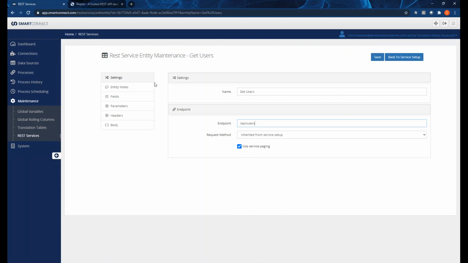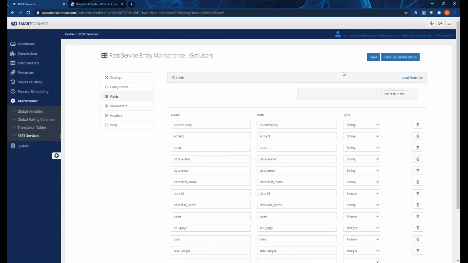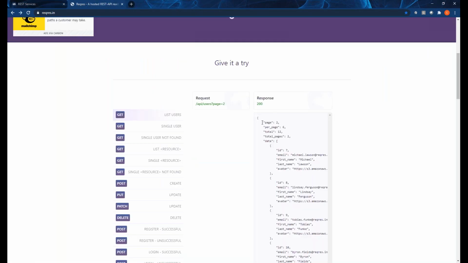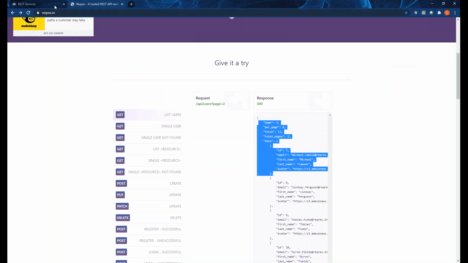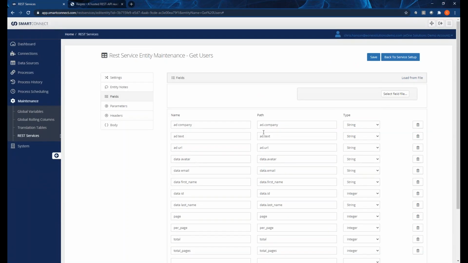So we said API users. For the field section, this is where we determine what gets pulled back from that URL or from that endpoint. So what I was able to do is grab the payload from that tab where it lists everything out on here. I saved that to a file, and I simply loaded that in, and SmartConnect was able to parse that out and break it out into different fields, in a way that will recognize it when we're running it through SmartConnect. So that is the very basic setup of pulling data from it.